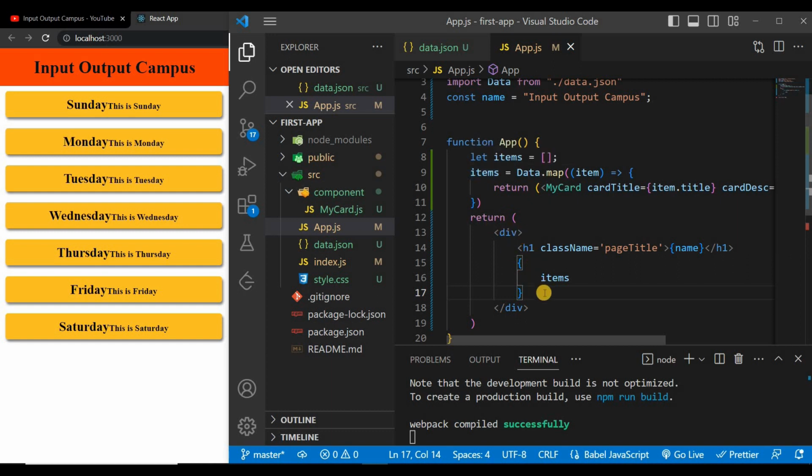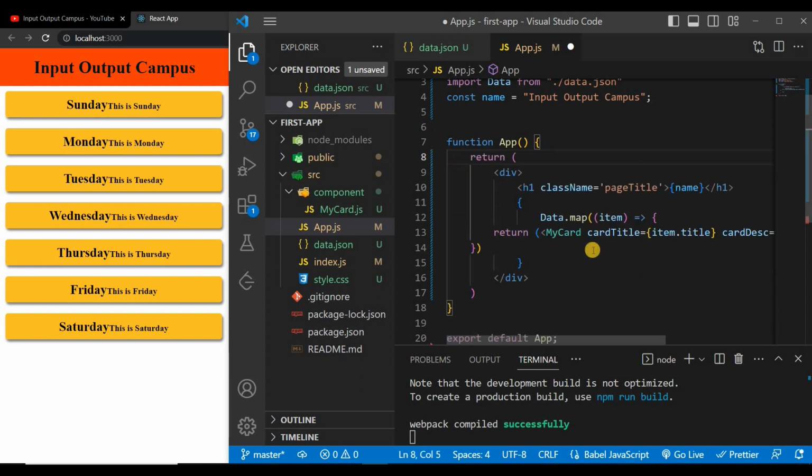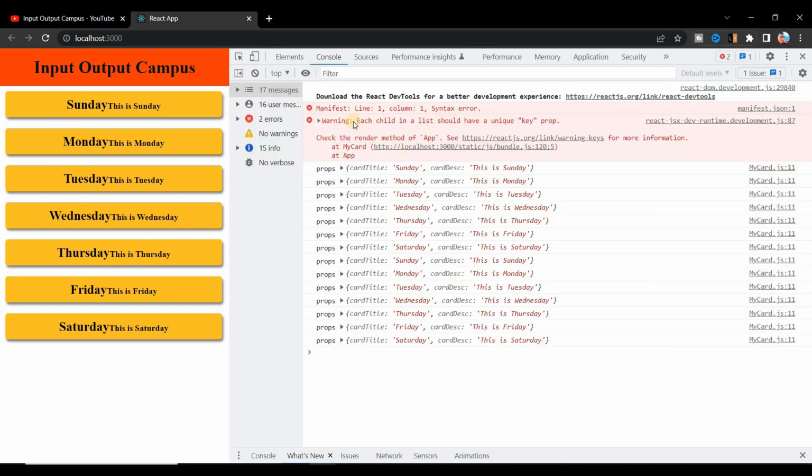Okay, so now we can simply remove all these things, and we can simply copy this data.map from here, and we can remove this items and paste this data.map here. So just remove all these things from here, and if you save this, you will get the same output as expected. But still there is some problem.